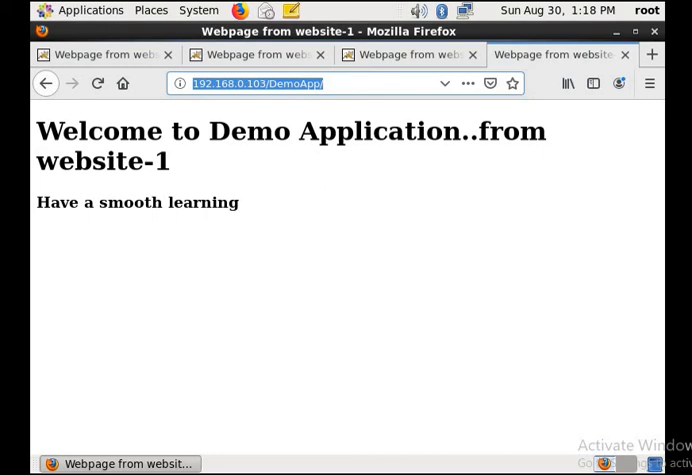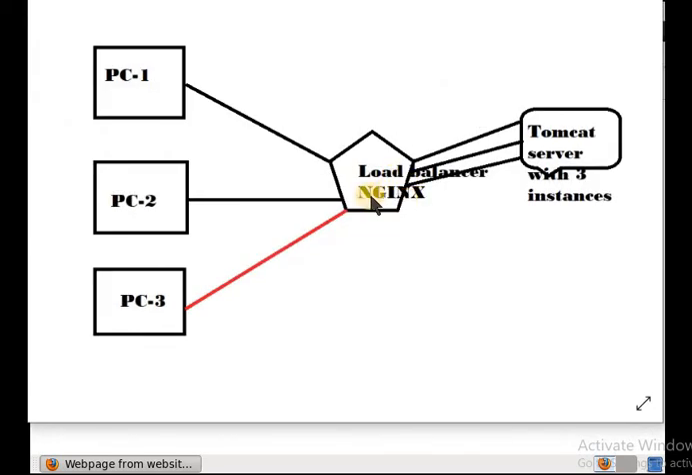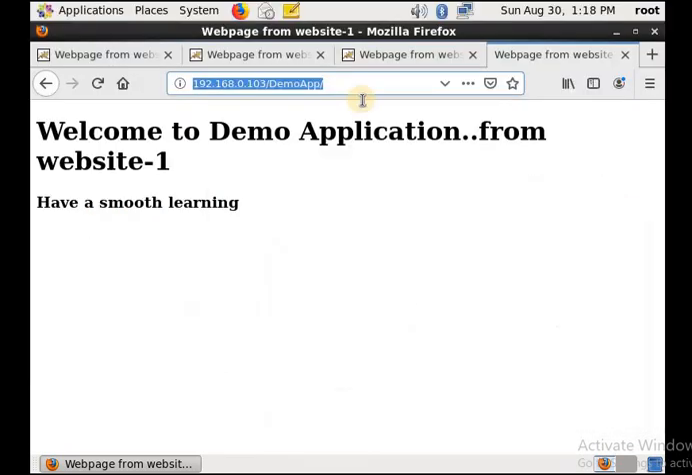In the image I can show you, this is the load balancer. The user will access the load balancer. They will not go beyond the load balancer, whatever the IP of the Tomcat server is. They only try to access the IP or the website which is given on the load balancer site. Whatever DNS resolution name is given, that will be accessible from the client side.